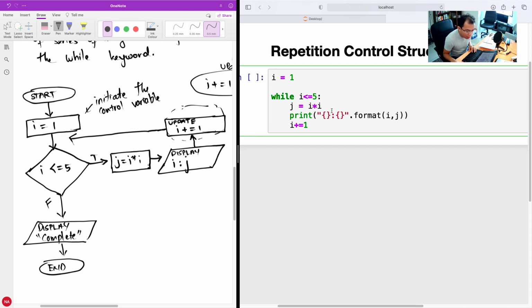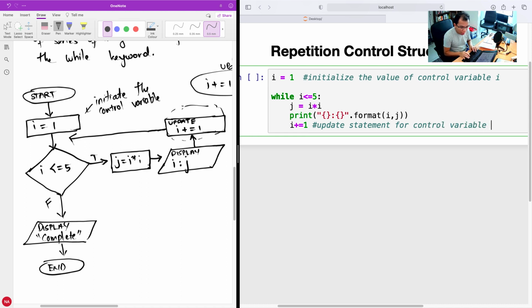Alright, so let's add some comments on the important parts. For example, this is where we initialize the value of the control variable, so we use the pound symbol: initialize the value of control variable i. And this part shows the update statement for control variable i.